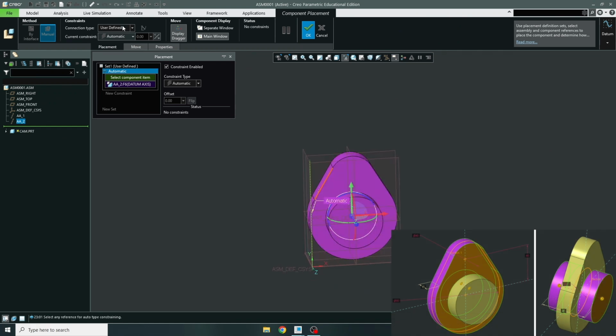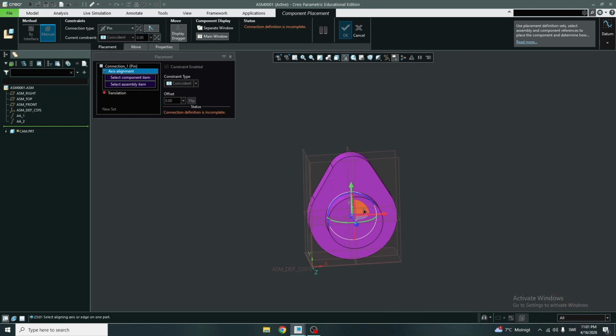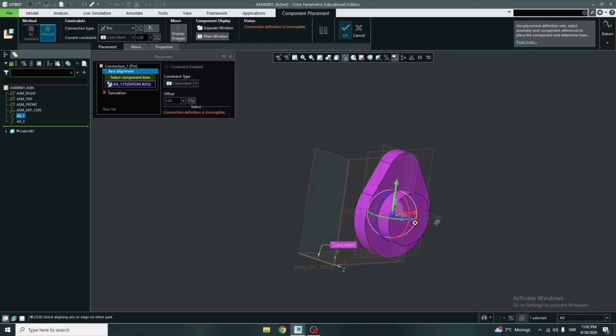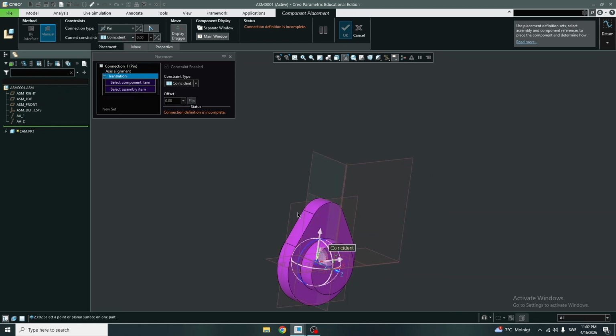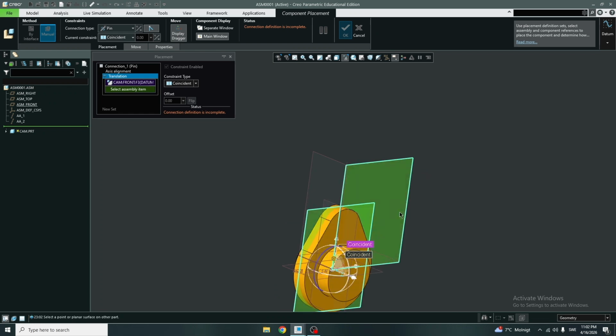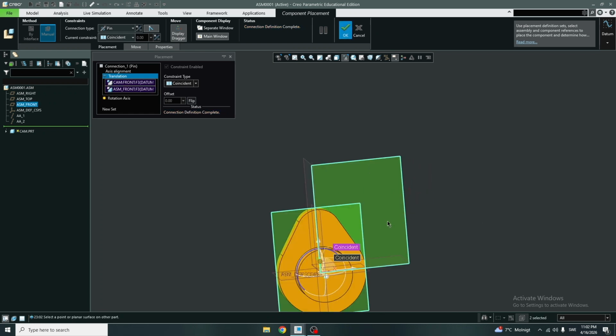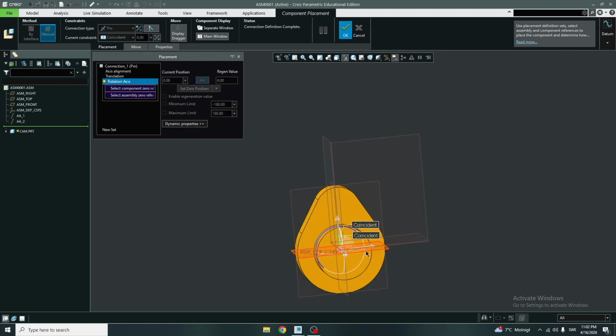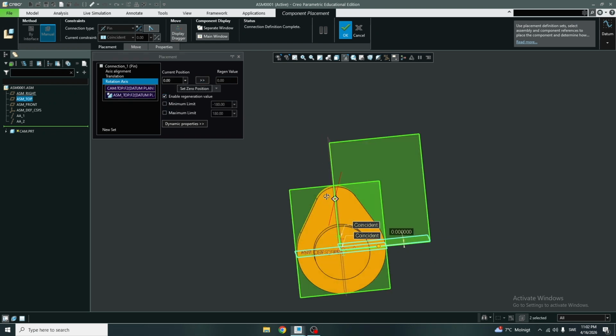And now you can do a pin connection. Choose pin connection and choose the axis. And let me lock the translation part. And connection is completed, but you can choose rotation if you want. This, and enable regeneration value. Let me come back to this one.